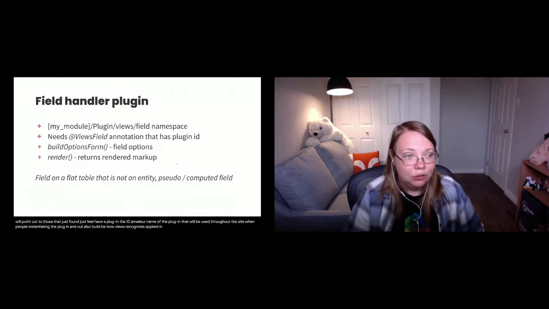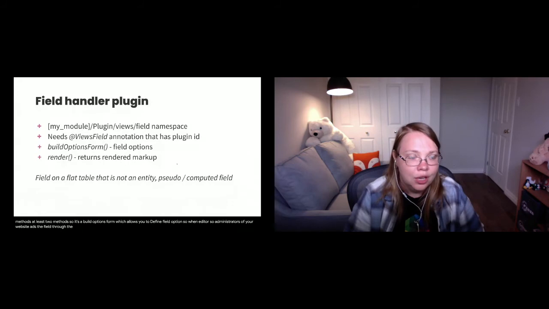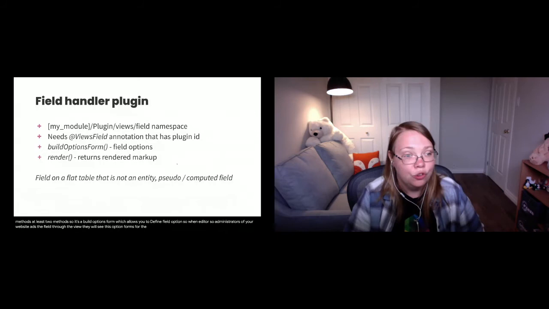In this plugin, you will have to define at least two methods. It's a build options form, which allows you to define field options. So when editors or administrators of your website add the field through the view, they will see this options form for the options on your field, and that will help them to customize your field in a way, or choose the widget, or choose a different option that you would like to expose for them in that form. And then there is also a render function. Render function basically returns the rendered markup of the field.